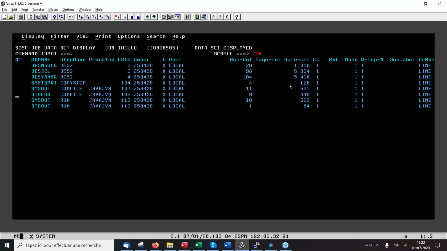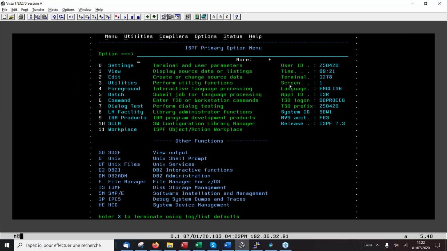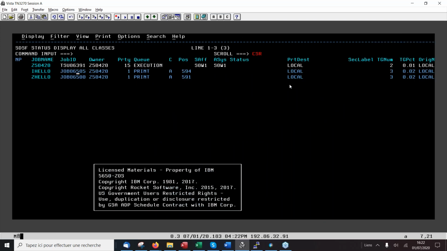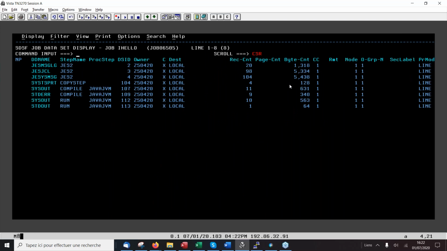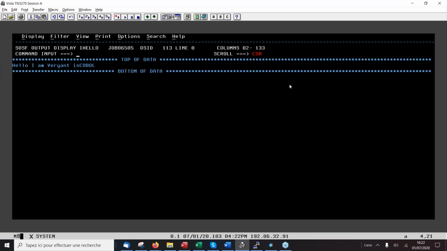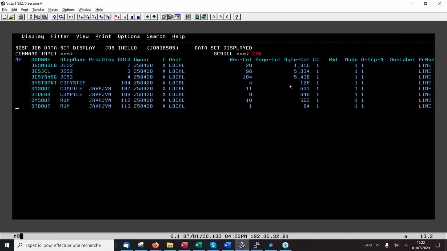Oh, I'm sorry. And I have the execution step itself, the run step, which is running the JVM. So no error, and executing the program, and the result is the same. That's all for this little demonstration.